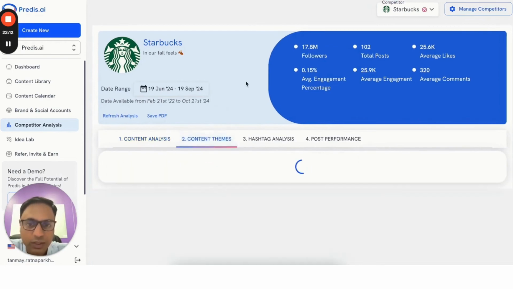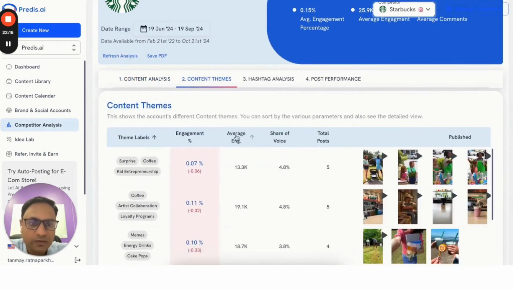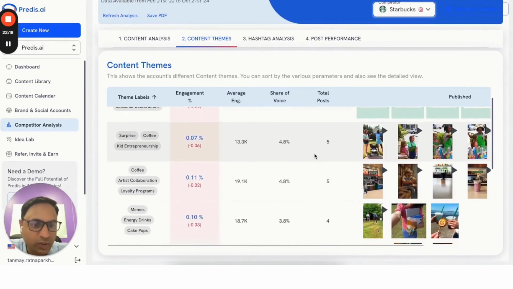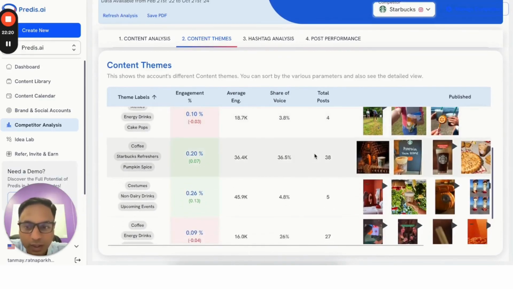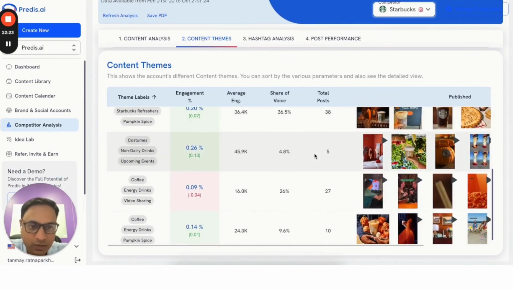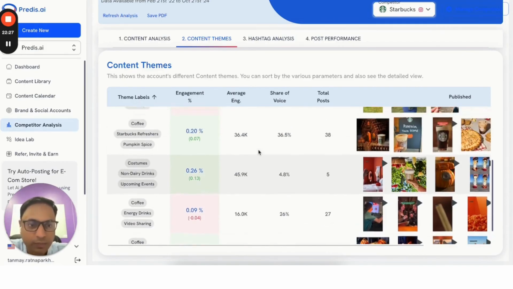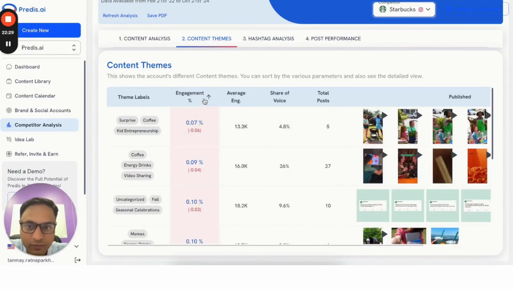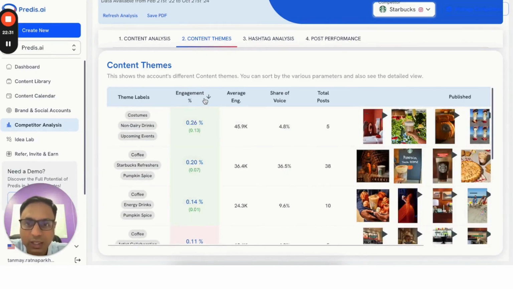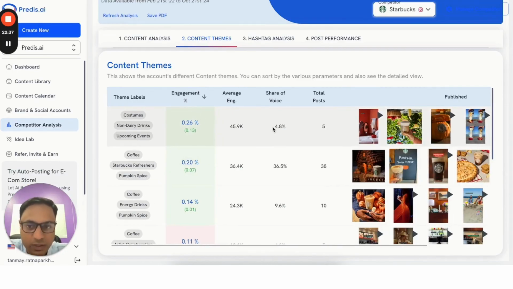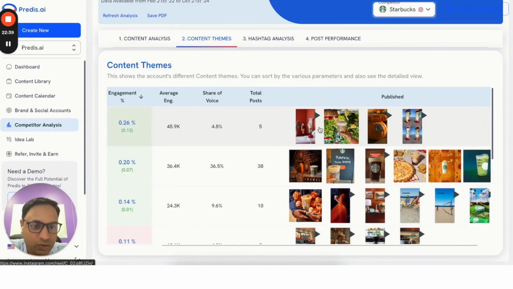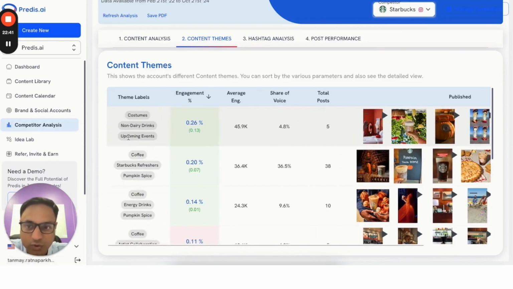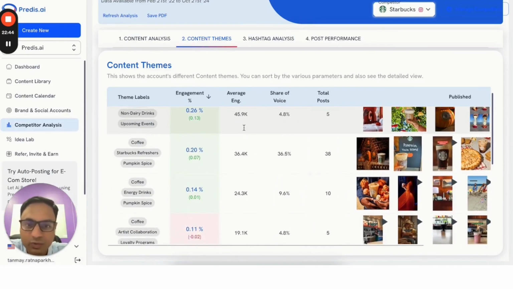The second way is content themes. This is where we group all of that generated content into similar themes, and we also put labels on those themes. The power here is that if I have to see which themes are generating the most engagement, I can just sort by the engagement percentage. Whenever Starbucks talks about something like this, which is costumes and upcoming events, they generate the most engagement.